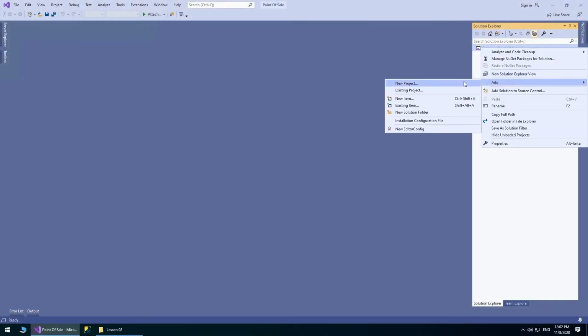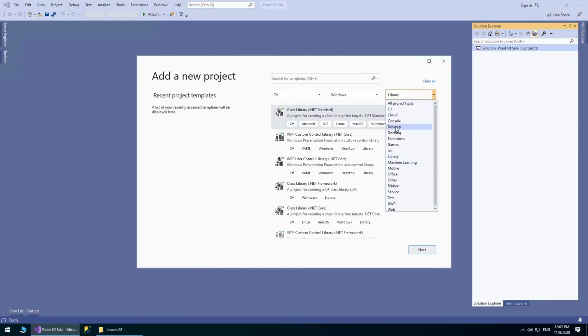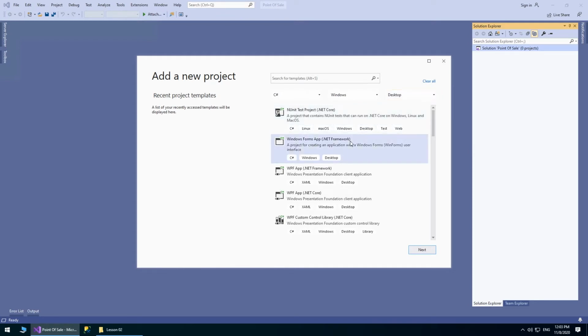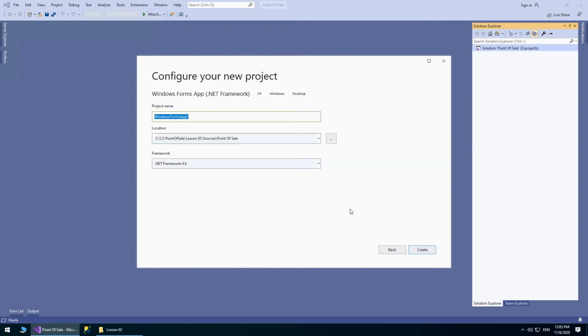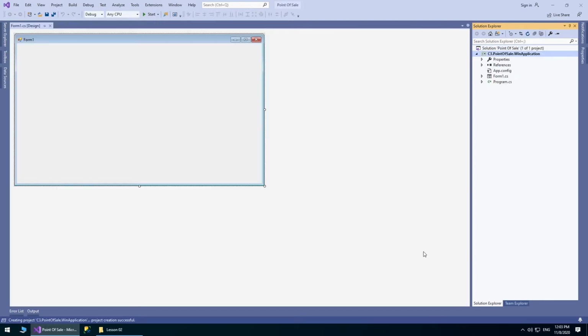Add a new project, select Windows Forms Application .NET Framework in the project templates. Specify the name of the application. Be sure to select a .NET Framework version of at least 4.8. Change the name of the main application form.